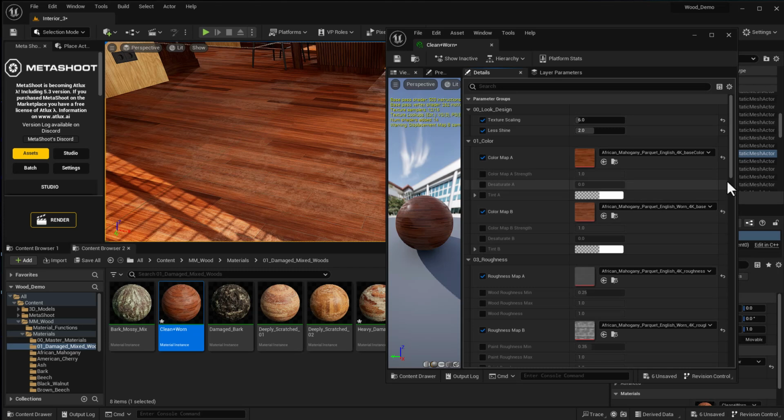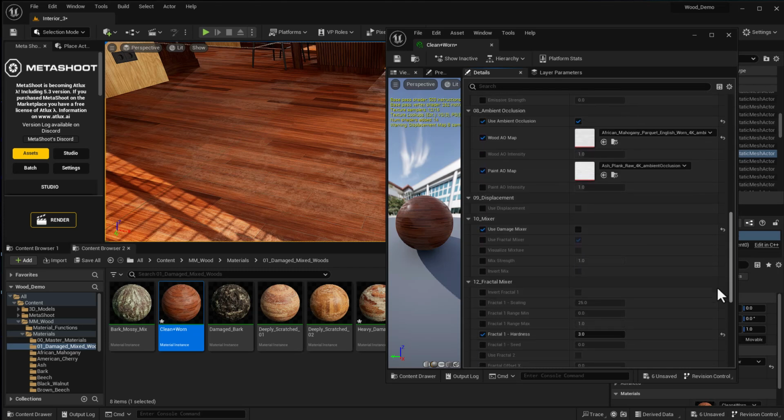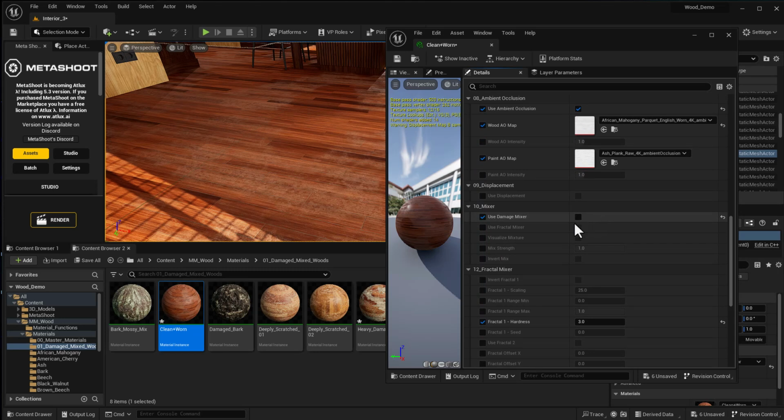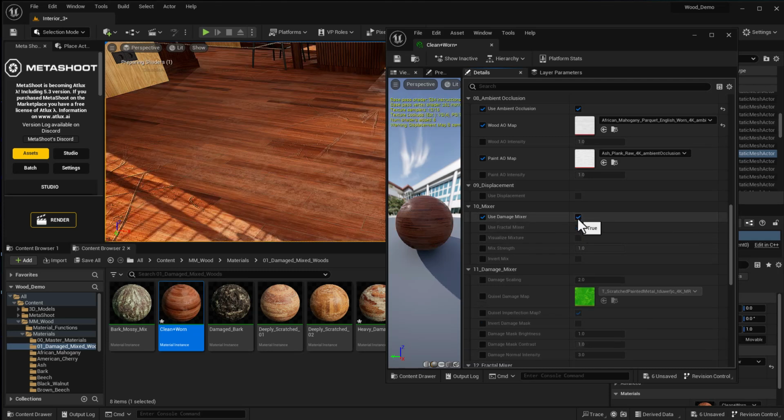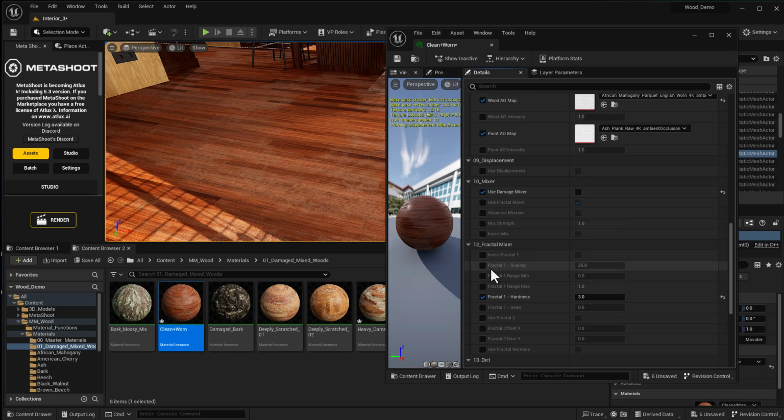And what we've got here are two kinds of mixers. So pull down a little bit lower here, and you'll see that we've got something called the damage mixer and the fractal mixer. In this example, we have the fractal mixer turned on, but the damage mixer turned off. If I turn on the damage mixer, I'm not sure if we'll fully see it. Let's come back to that one in a little bit. But we'll work with the fractal mixer right now, and you can see that we've got the ability to invert the fractal, right?